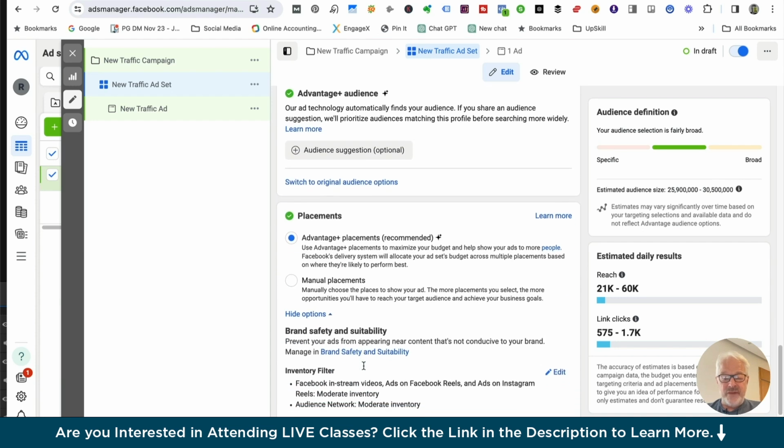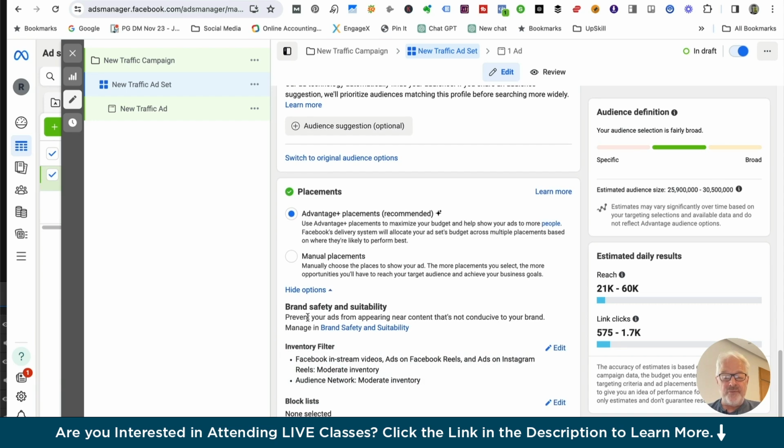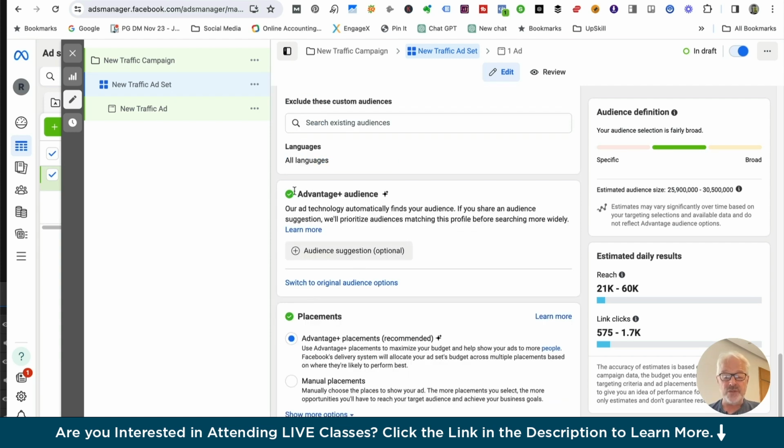There's brand safety and suitability. For instance, prevent your ads from appearing near content that's not conducive to your brand. If you are a holiday destination and you advertise on Facebook, you don't want to be shown next to an article or a post about an airline disaster. So we're going to hide these options.